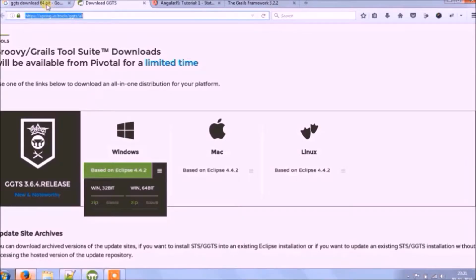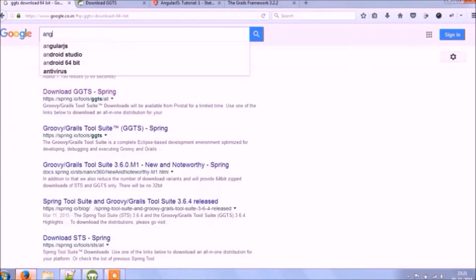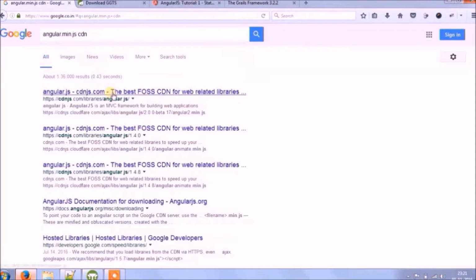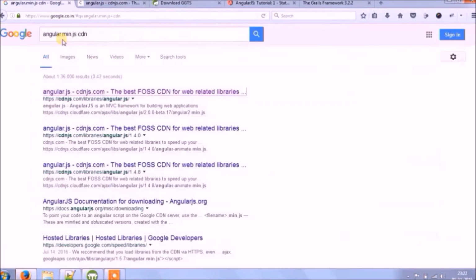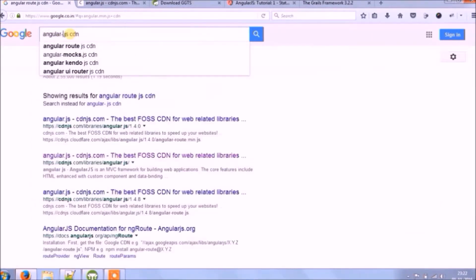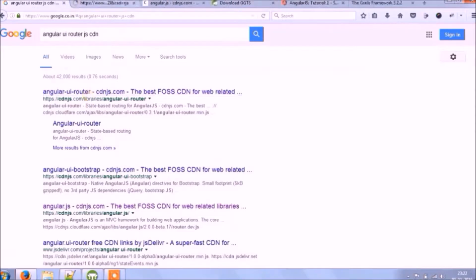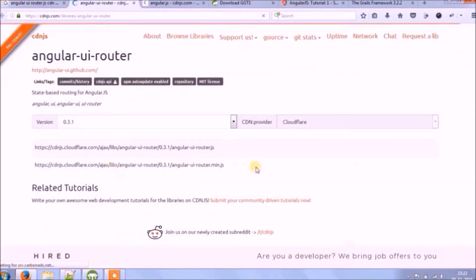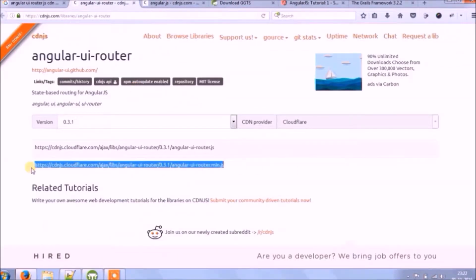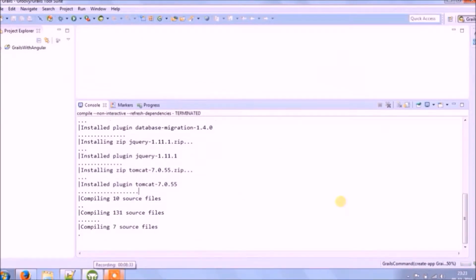By the time, let's look for the required AngularJS CDN links. So first is angular.min.js. Open first link. Copy this link. Now next is Angular UI router.js. Open first link. Copy the minified link. Project creation is still in progress.